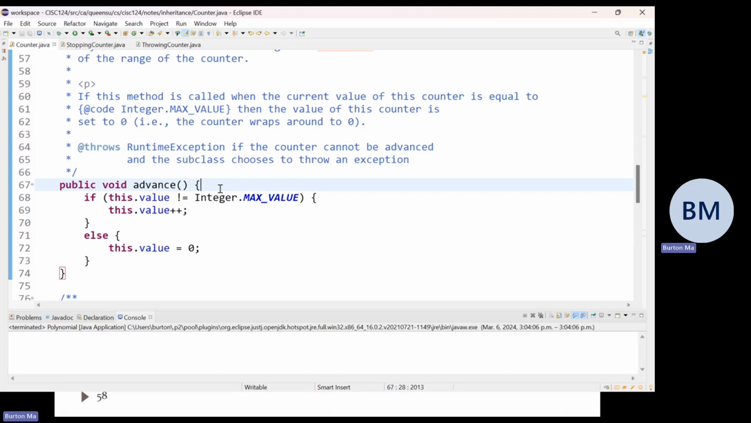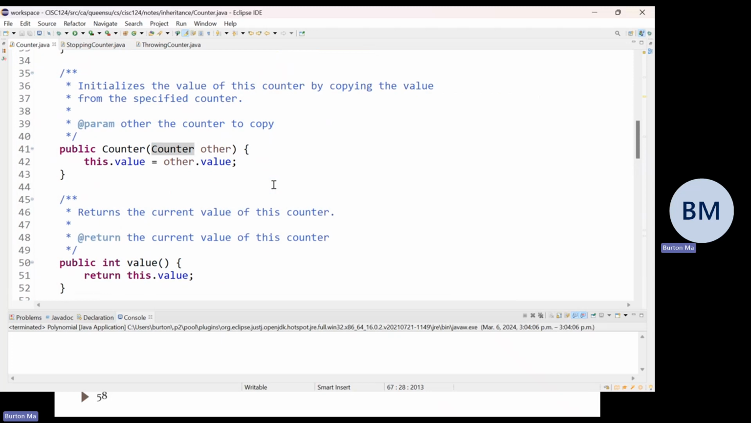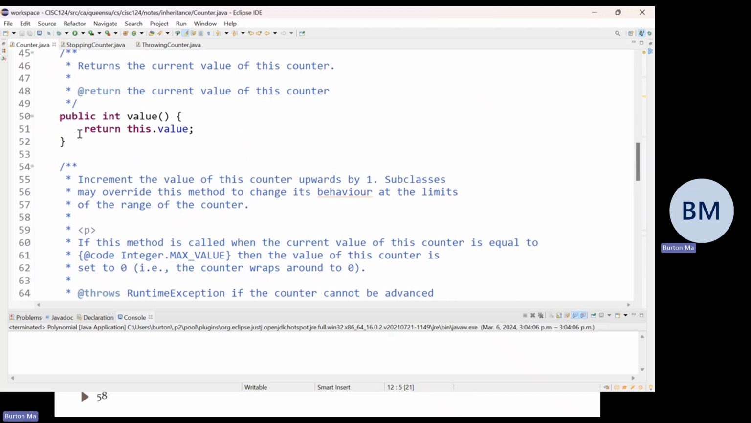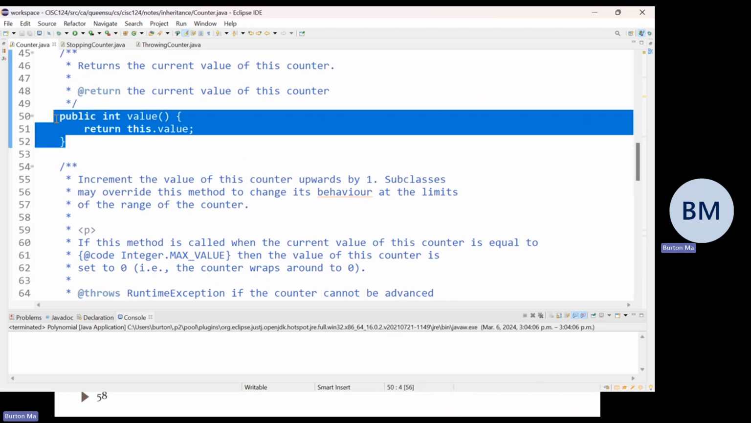And now you go ahead and create your classes. You create your regular counter, your wraparound counter, your stopping counter, and your throwing counter classes separately. They all have their own separate fields, methods, and constructors. So if you use an interface, you don't get any of the advantages of being able to reuse a field and possibly being able to reuse methods. You have to implement them all yourself separately.